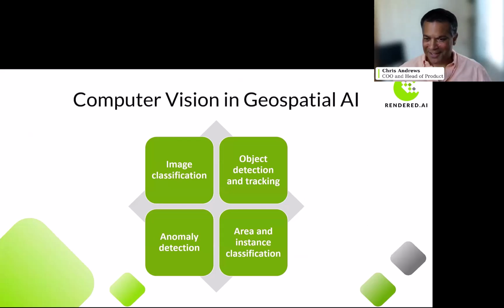There are a lot of experts on the call today, and I do not need to go into the nitty-gritty depths of computer vision applications in geospatial AI. But sometimes it's nice to just give a high-level overview and level set what we're talking about. So typically, when we talk about using AI in geospatial intelligence workflows, we are talking about some classic things like identifying what an image is or what's in it, identifying objects and tracking them, identifying unusual scenarios or circumstances or objects, and then classifying areas and instances in imagery.